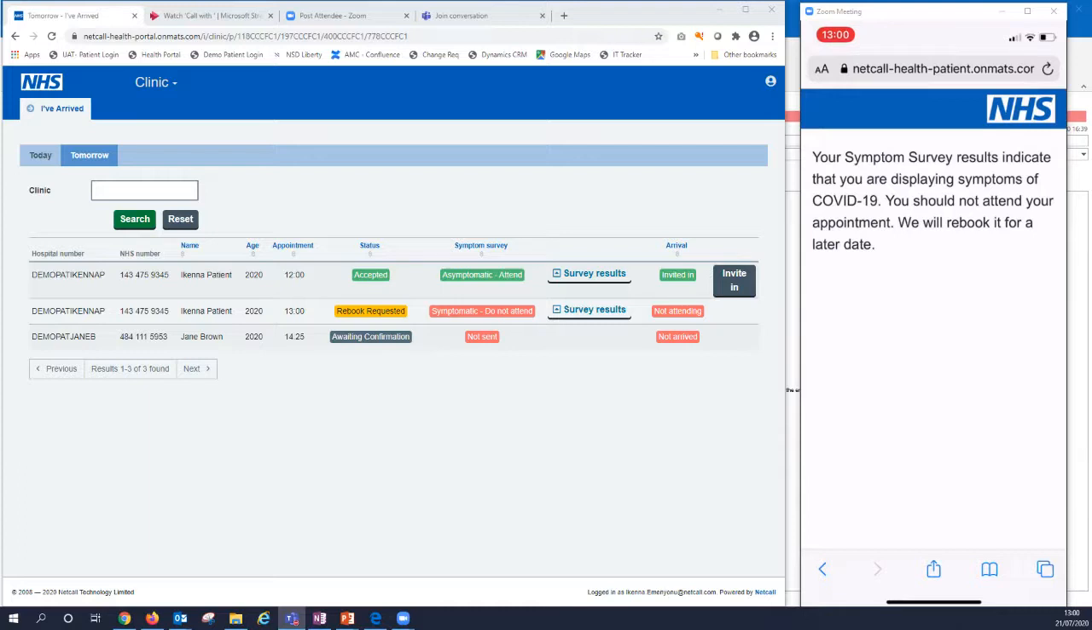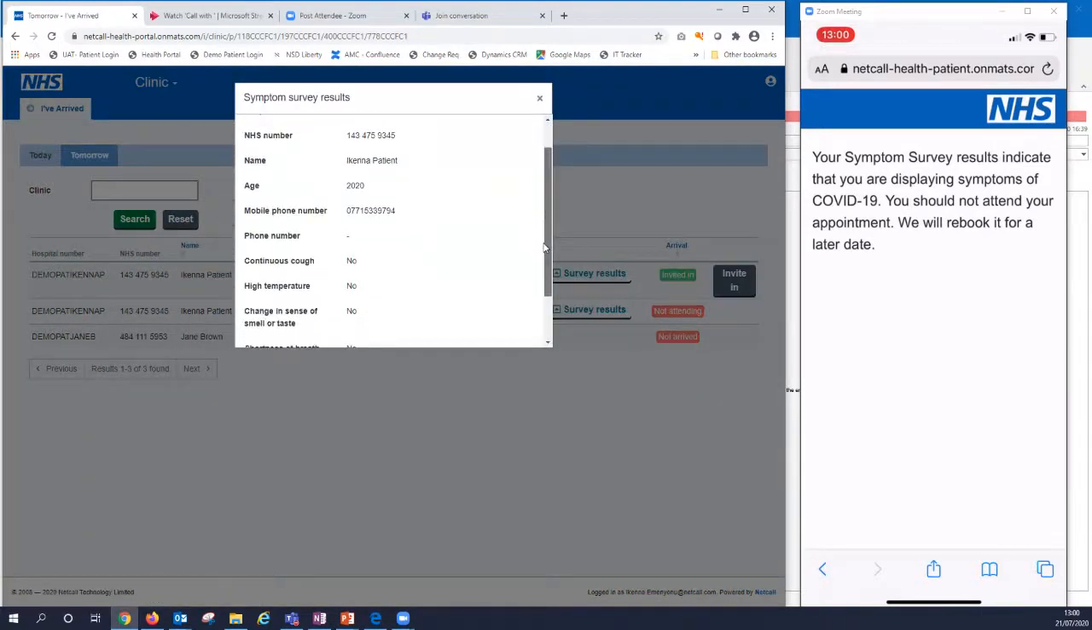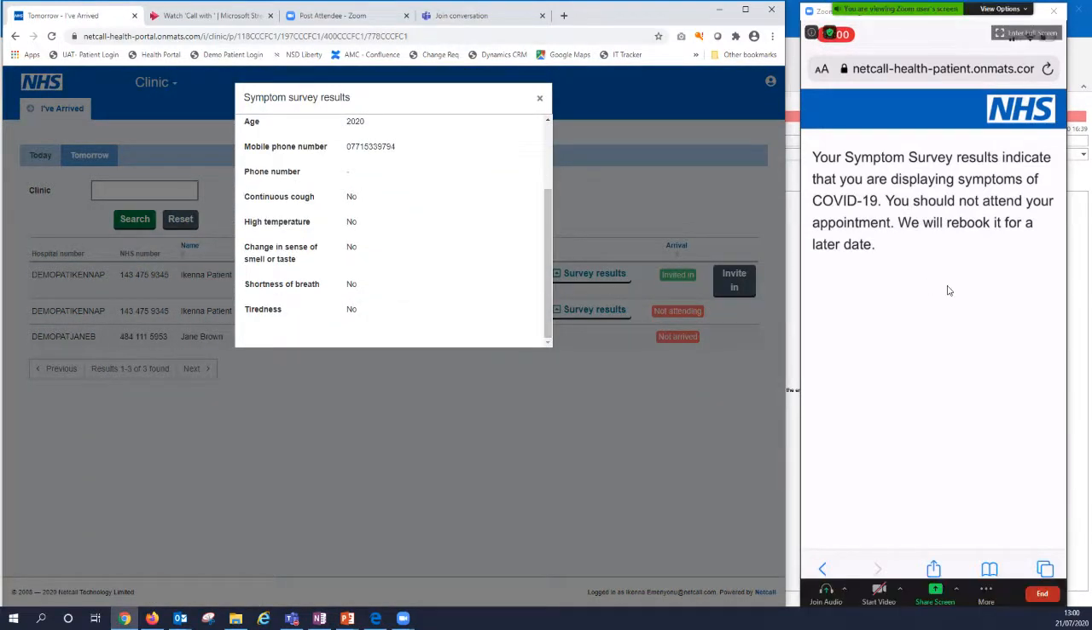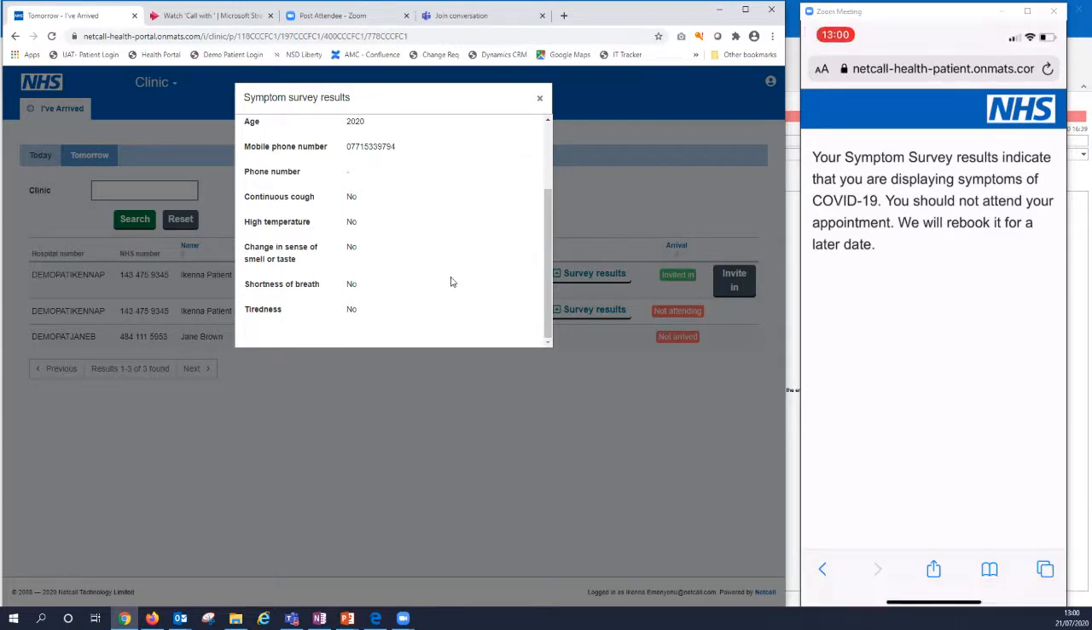Okay. Thanks for that, Ikenna. Chris has asked again, could you very briefly show the questionnaire aspects, please? Yes, I could. Bear with me. As a patient, once I've filled it out, I'm not able to go back into it unless I create a new appointment. But yes, the questions we're effectively asking is, do you have a continuous cough?